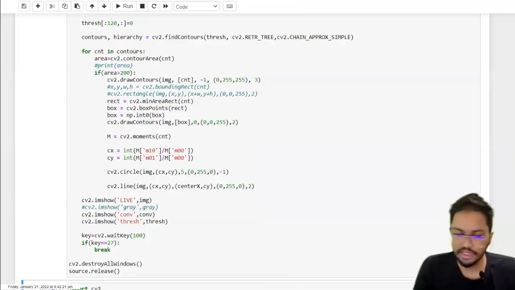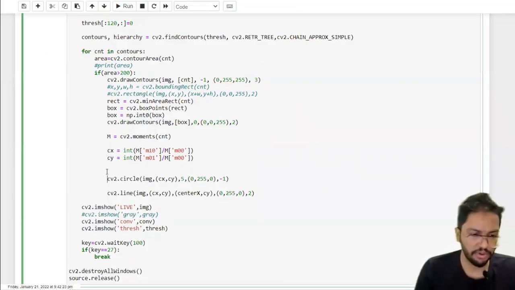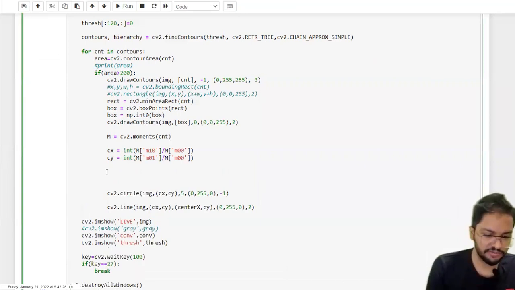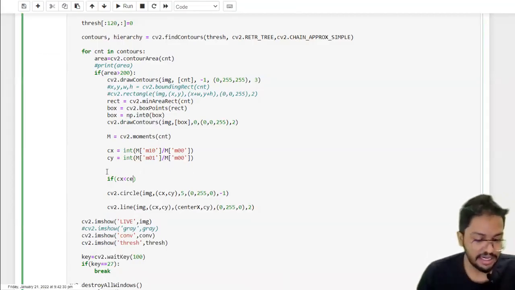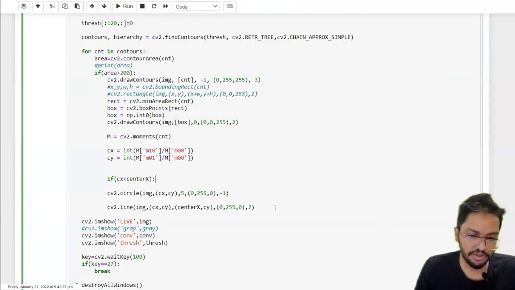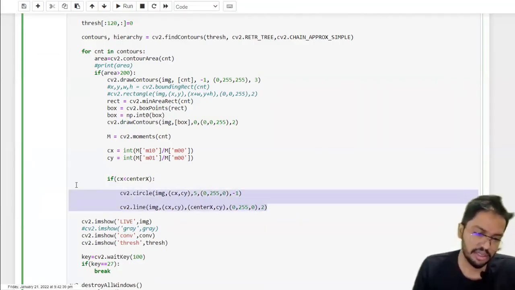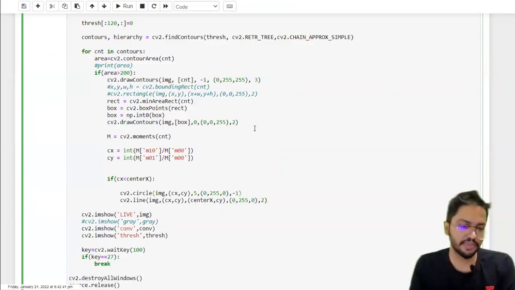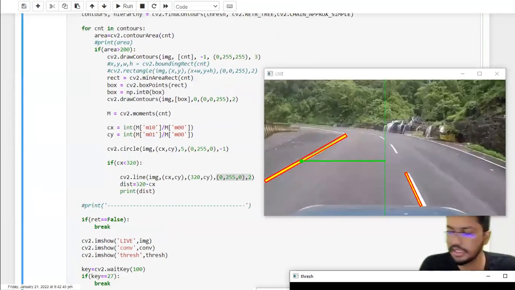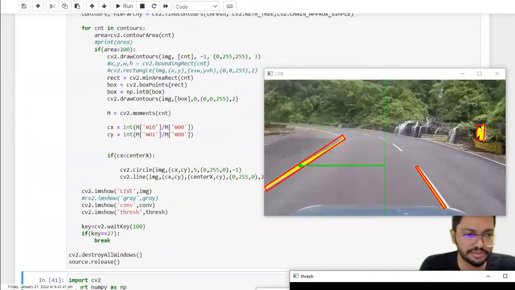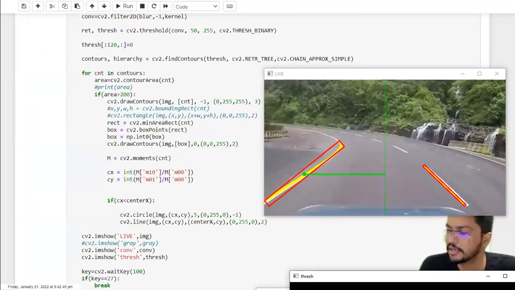So what we can do is, I'm not going to do it for all, but I'm going to check if the contour center is less than the center x, then only I'm going to draw it. Otherwise, I'm not going to draw. So all the other contours on the right side of the center line will be neglected. So very easy solution, right?